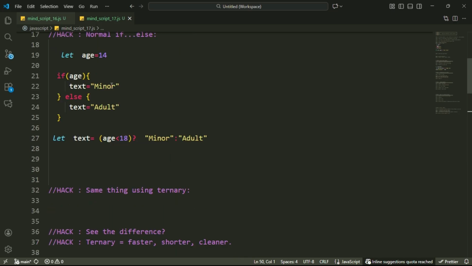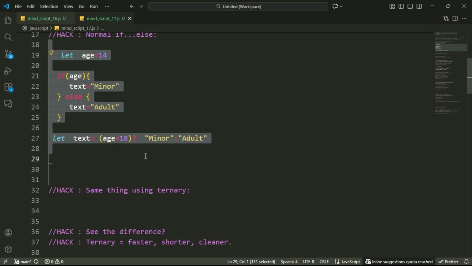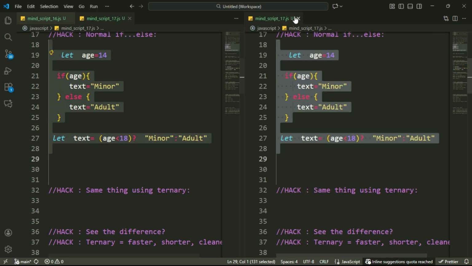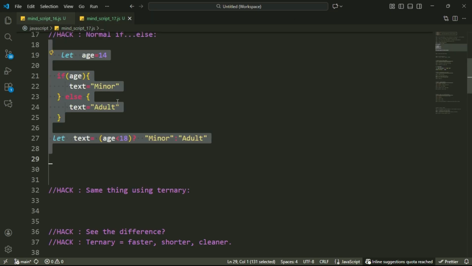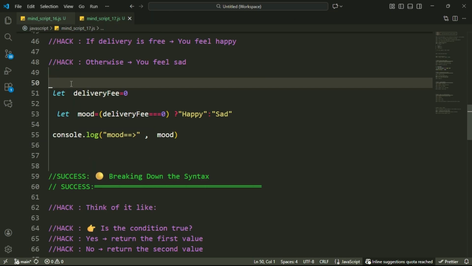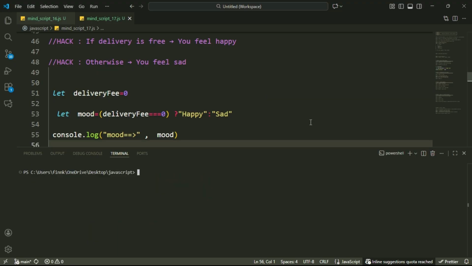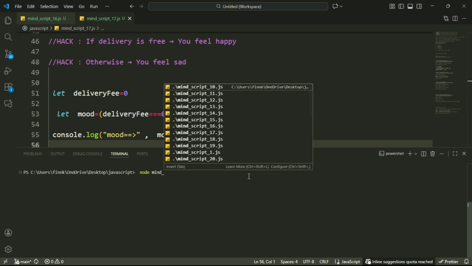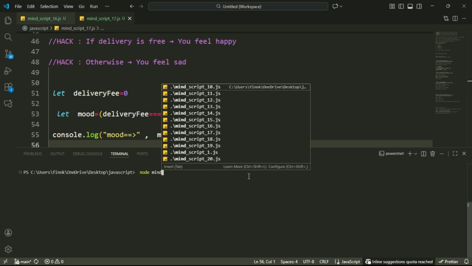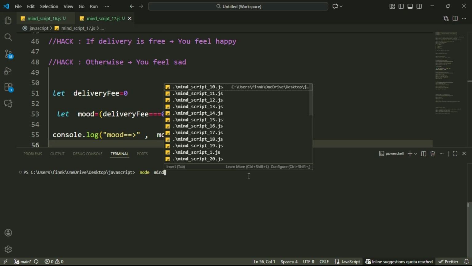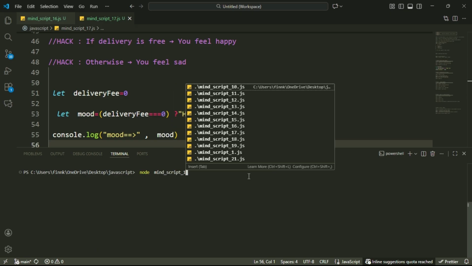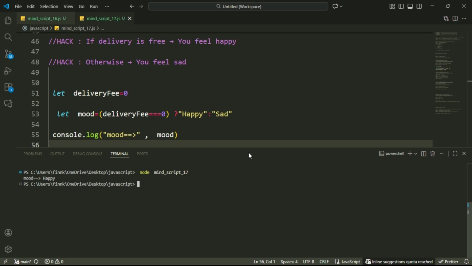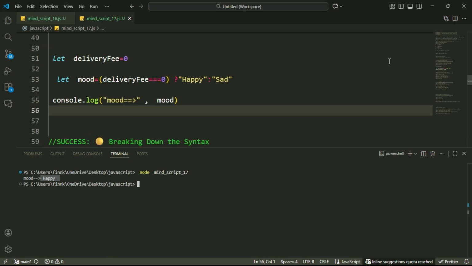So let me try to execute this code. Let me comment this out, guys. I just want to execute this code. So let's execute here: node, your file name, mind_script_17. And what will you see as the result? Happy. Here your result is happy because your delivery fee is 0.